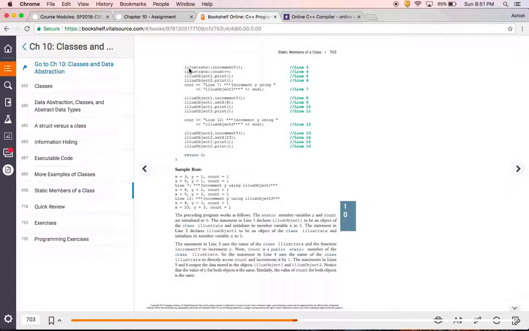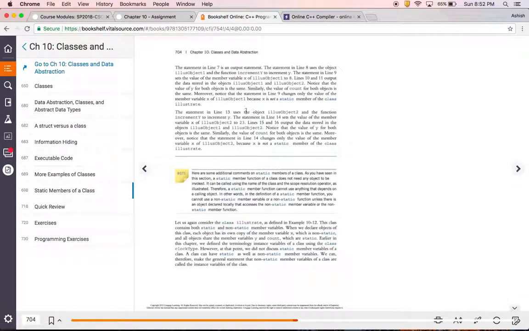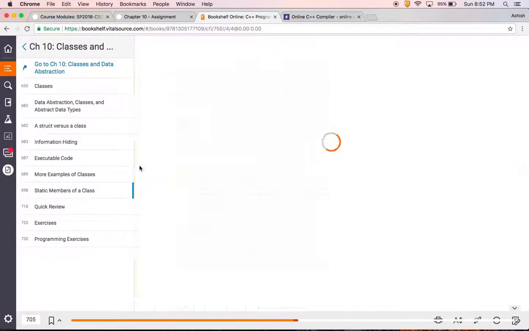Again, you can call the static functions using the name of the class, or you can call the static functions, as on line 8, using the variable name. So here we are using illustrate colon colon increment y, which can also be written like this, as I mentioned to you a couple of pages ago. Kindly read through this briefly so you understand the total meaning of how a static function is used.